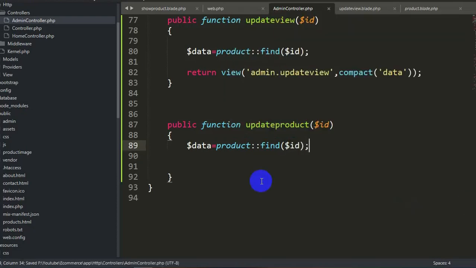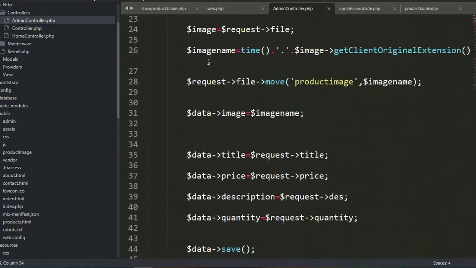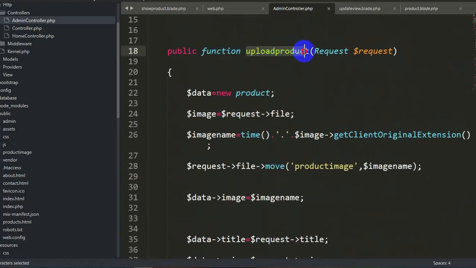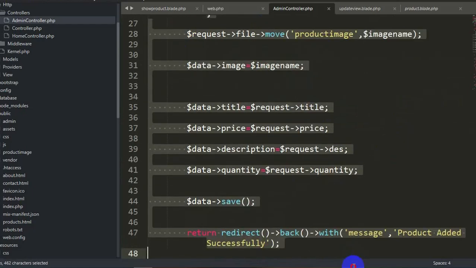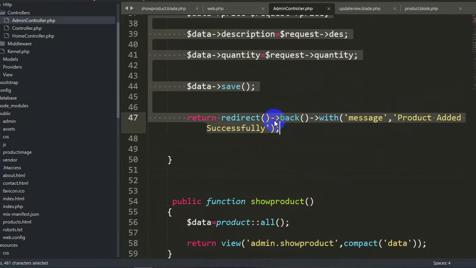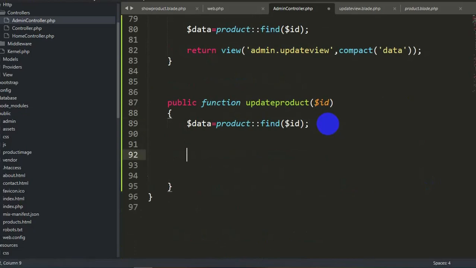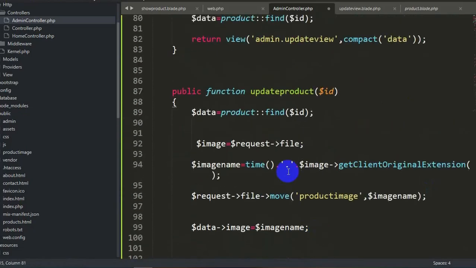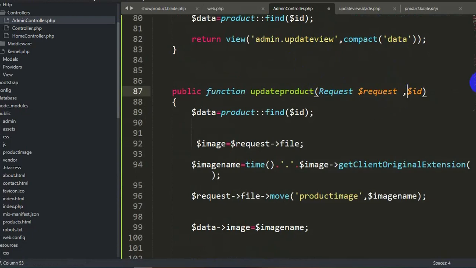Now let me just copy some code from where we actually insert data in our product table. And if you go up, you can see that upload data, from here we actually save those data in our table. So now we are just going to copy everything from this image line to this line. So let's say copy it, Control C, and we'll paste it over here, Control V. So over here, let me just explain it. And okay, one more thing is that we also need to mention over here request dollar request, then we will give a comma dollar ID.